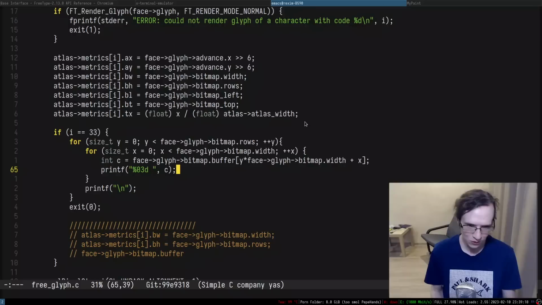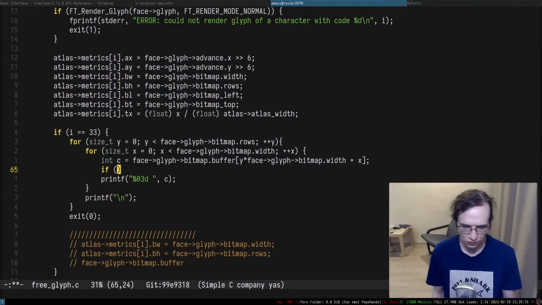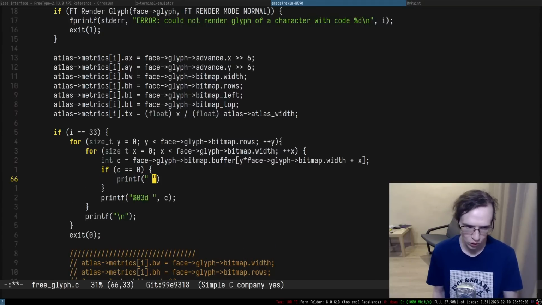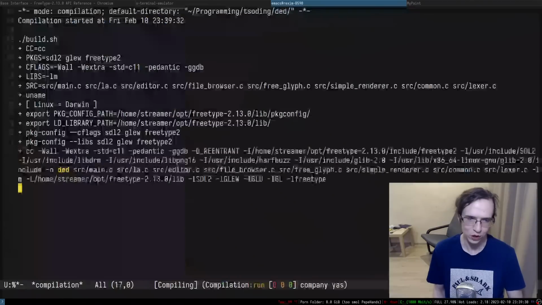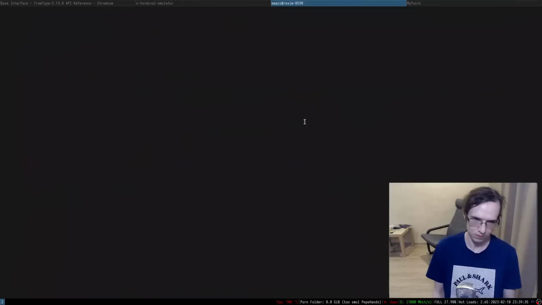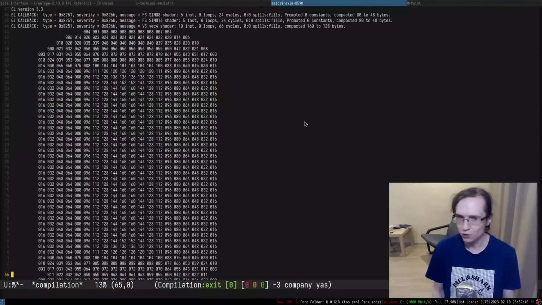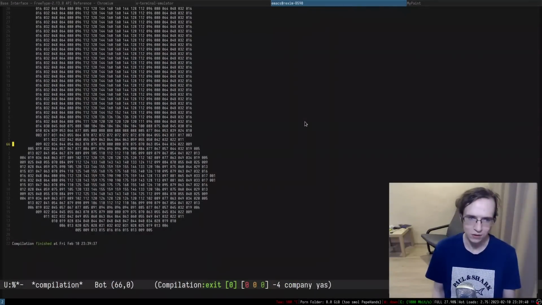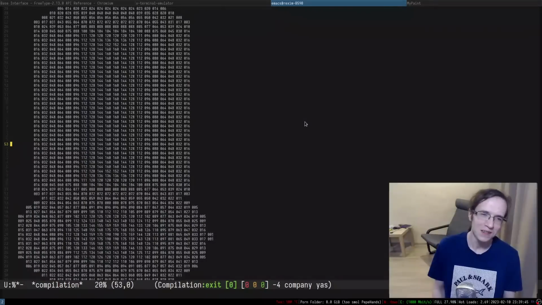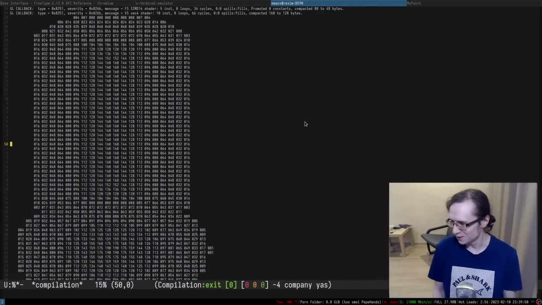All right, and I think it will be kind of cool if we just skipped the zeros, right? So if c is equal to 0, instead of printing that, just print 1, 2, 3, 4 spaces. I think that would be kind of cool, and we'll see the entire shape of the glyph in here. Let's take a look at the shape. Okay. So does this look like an exclamation mark? I think it does. It's actually kind of cool. All right. So that's very cool.